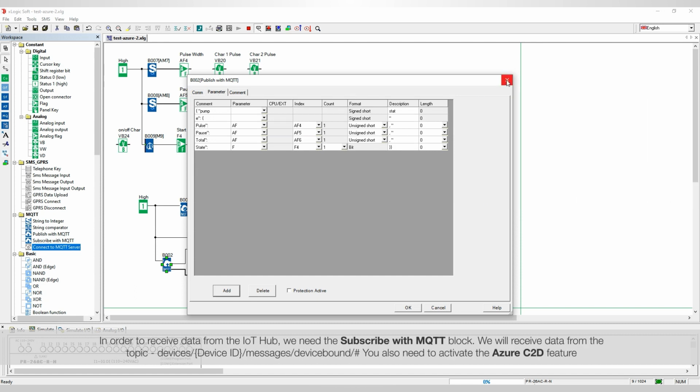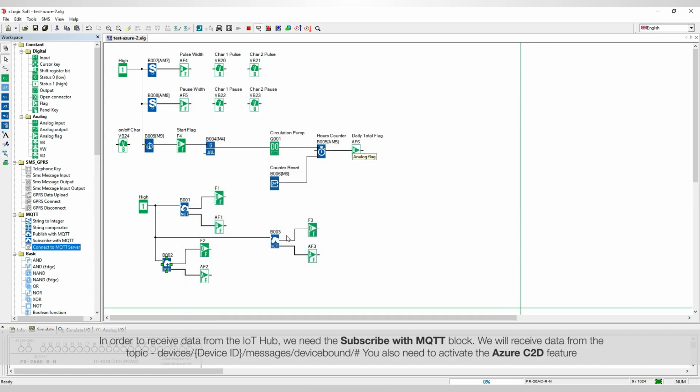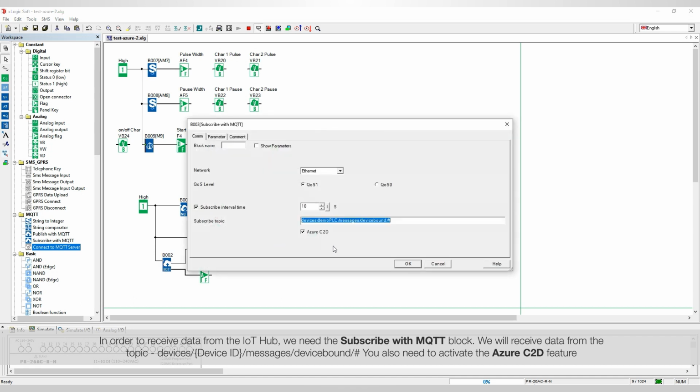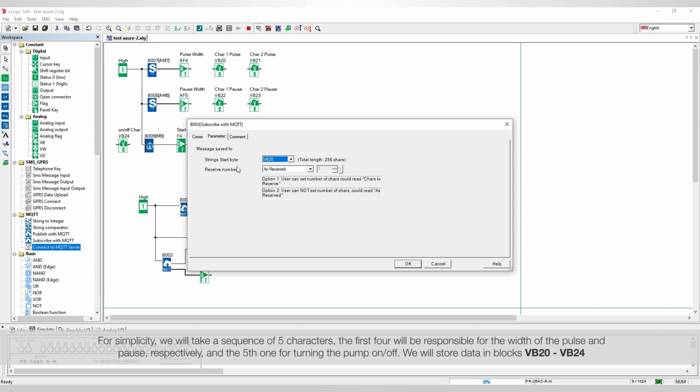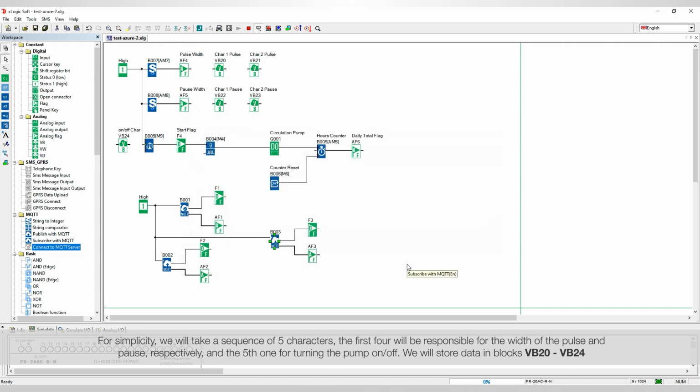In order to receive data from the IoT Hub, we need the Subscribe with MQTT block. We will receive data from the specified topic. You also need to activate the Azure C2D feature. For simplicity, we will take a sequence of 5 characters. The first 4 will be responsible for the width of the pulse and pause, respectively, and the 5th one for turning the pump on/off. We will store data in blocks VB20, VB24.